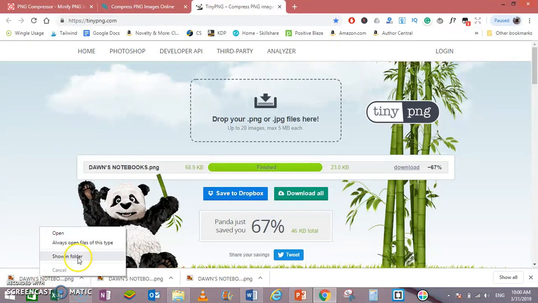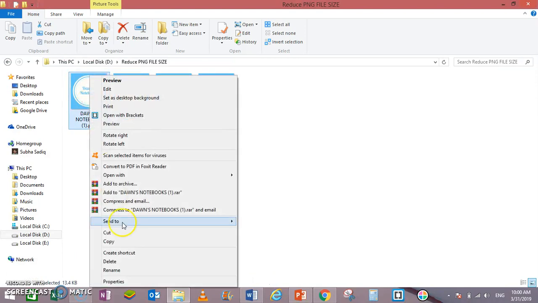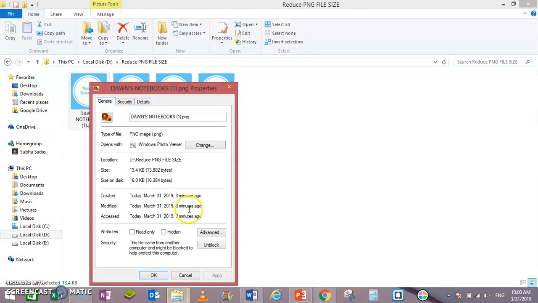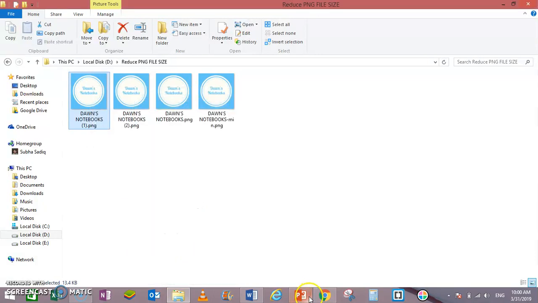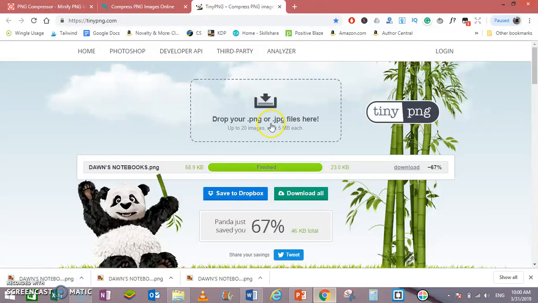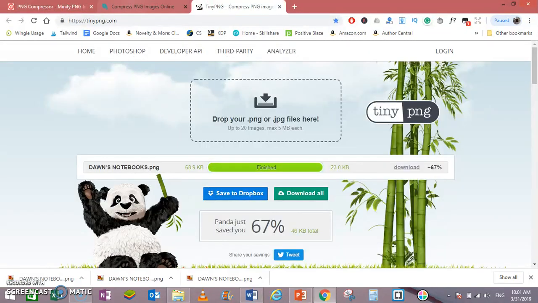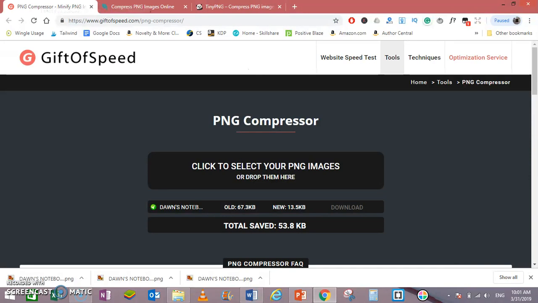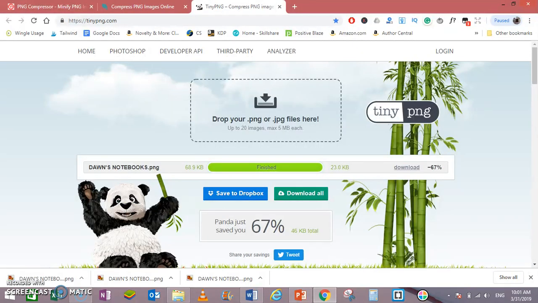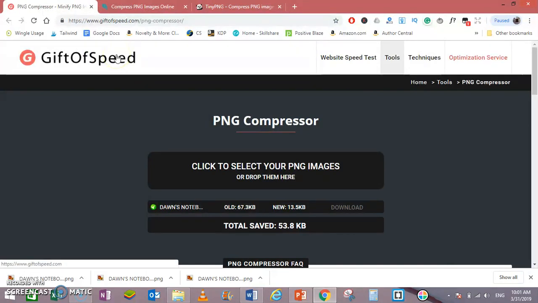So in this demo video, the best compression was given by the first site, that is giftofspeed.com/png-compressor. These are some sites you can use to reduce PNG files, because you need to upload them to your website or somewhere else, and so it may not take extra space.